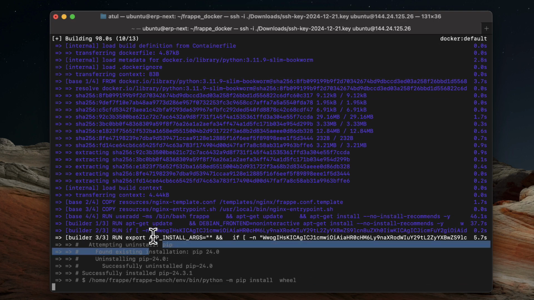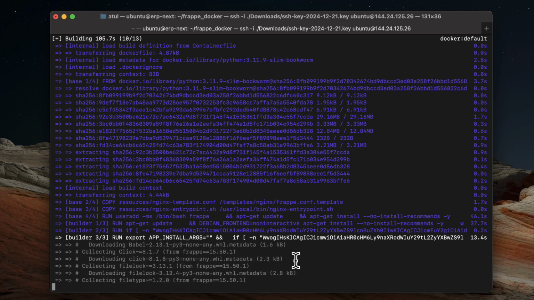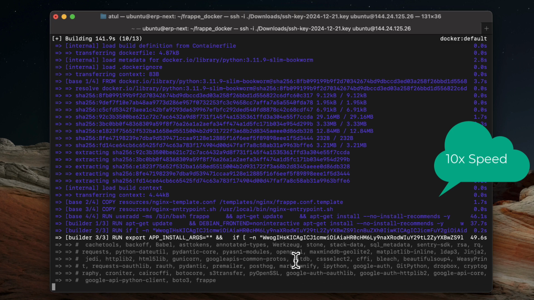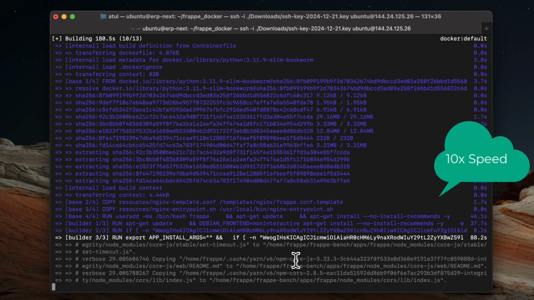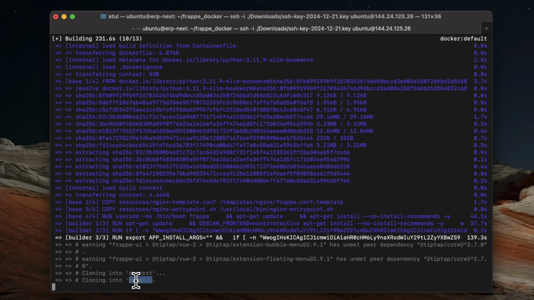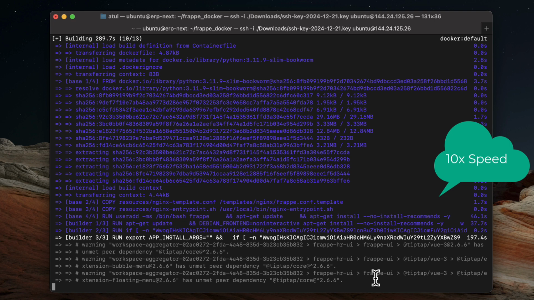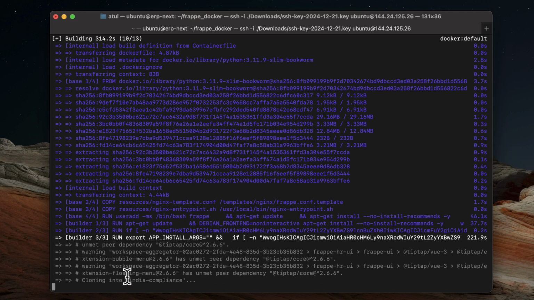So now we have come to a point where it is taking app install args. It is cloning Frappe, so it has taken this branch, version 15. Now it is cloning ERPNext, which is the next step. Two of our apps are here. So this is the first step from our JSON. Now it is cloning HRMS, the second app. Okay, it is cloning India compliance too now. So great, we are in the right step.